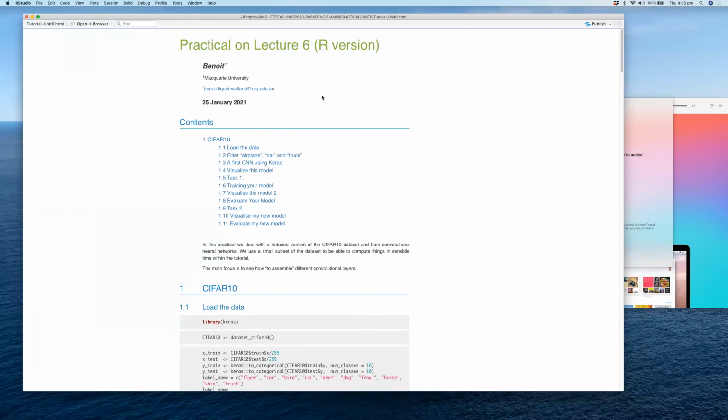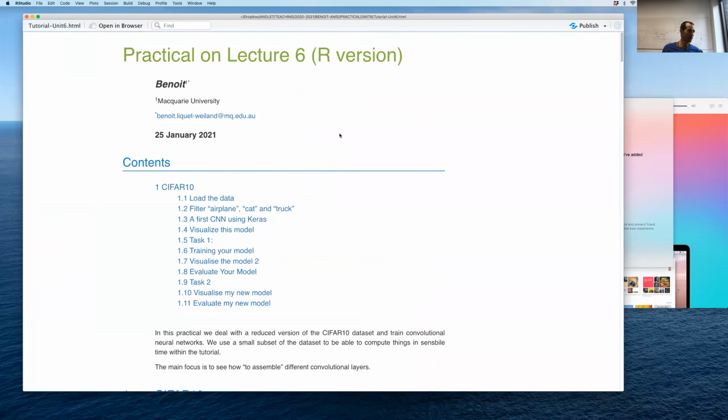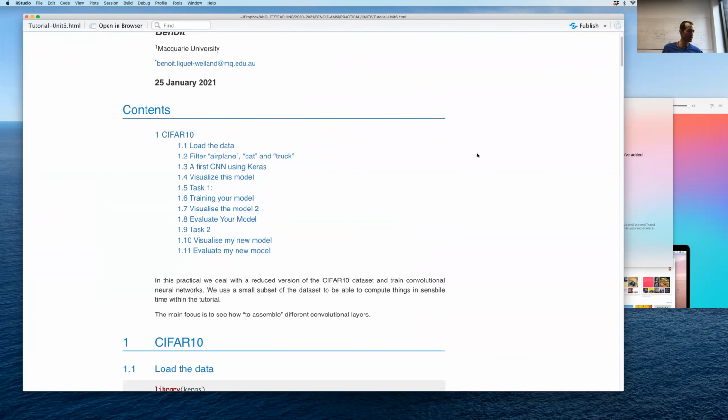So today, maybe for the first time, you will run some CNN. Have you already run some CNN? Not yet? Okay, so you have this slide and you have the R code. Okay, you have all of this.